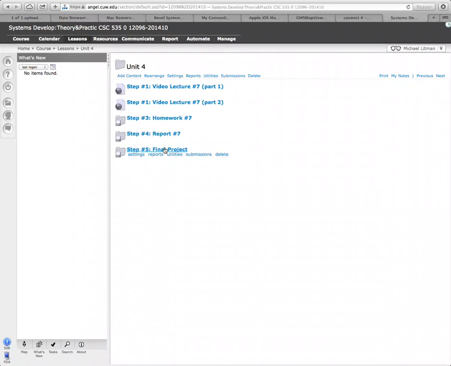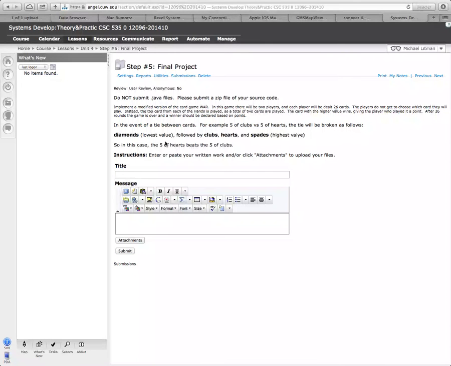So you do not have a report due. We do have a final project. Again, this is a reminder, do not submit .java files. Either paste your source code in or zip it up into a zip file. Implement a modified version of the card game called War. In this game, there will be 2 players. Each player will be dealt 26 cards. That is half the deck of cards.